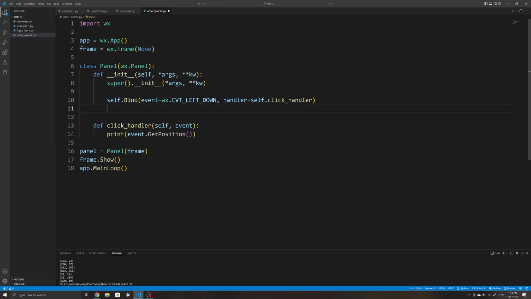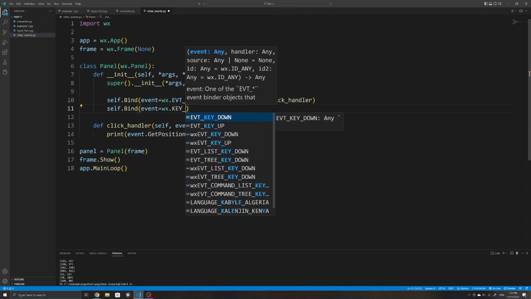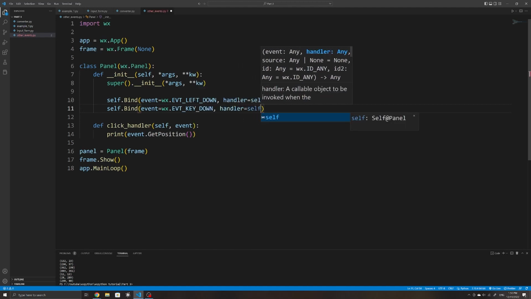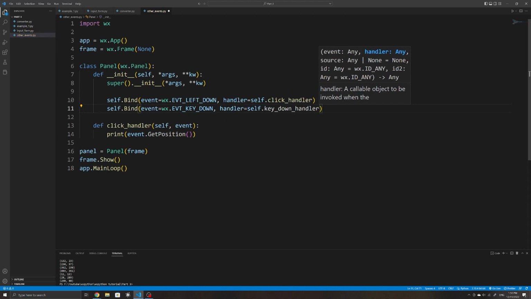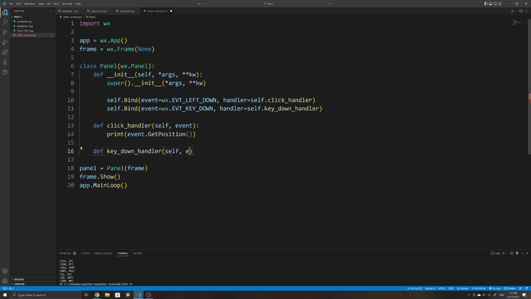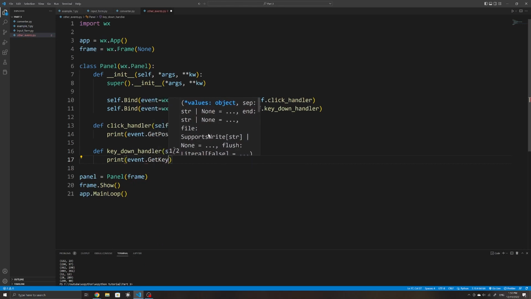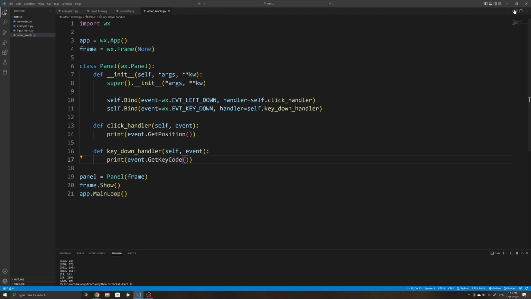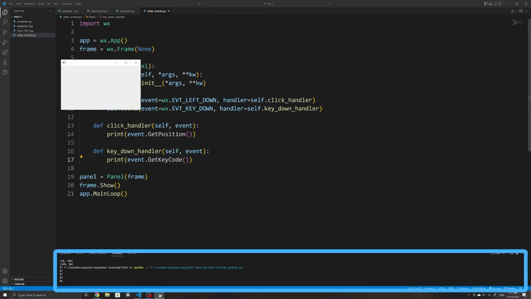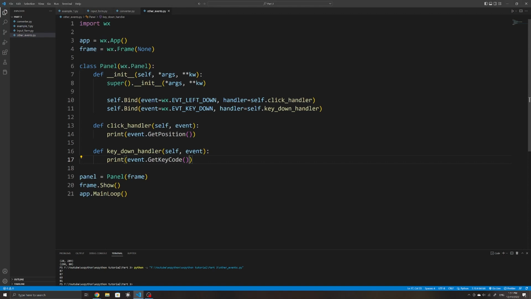And for keyboard events, the way we receive them is using the evt_key_down event, and I'll point that to an event handler called keyDownHandler. The way that we find out which key the user has pressed on is using the GetKeyCode method on the event object, and this will give a number that is associated with the key that the user has pressed on. For example, if I press on W, that will return a key code of 87. So the way that we check if a user has pressed on a certain key, for example W, is you can just check if the key code is equal to 87, for example.